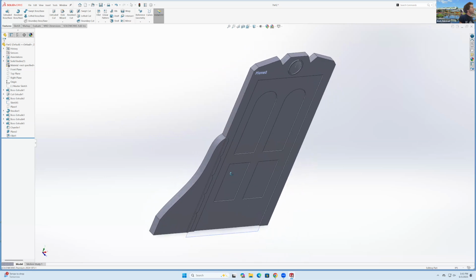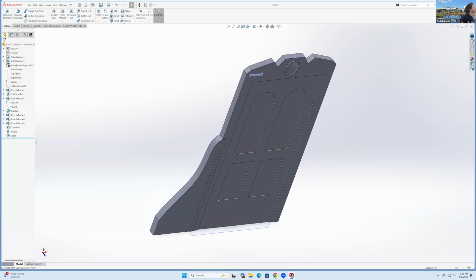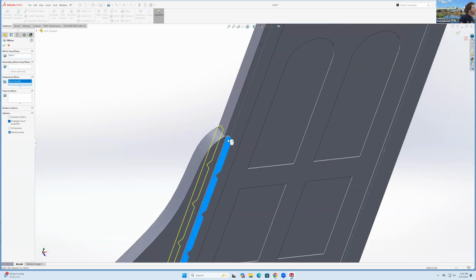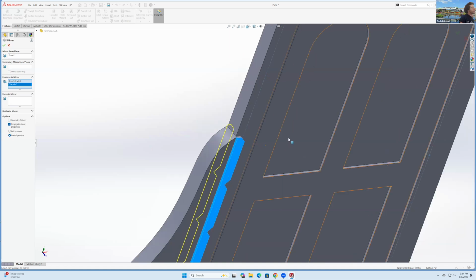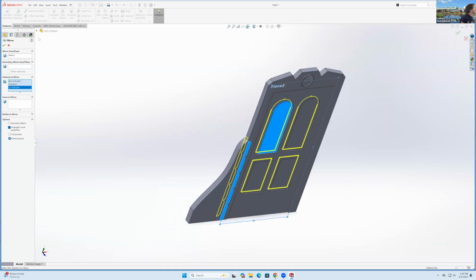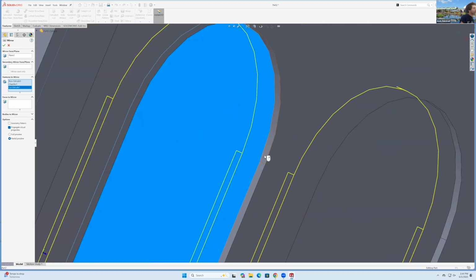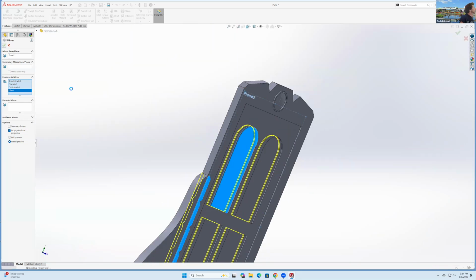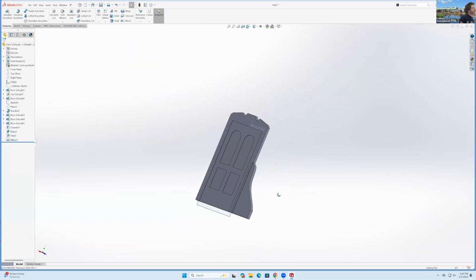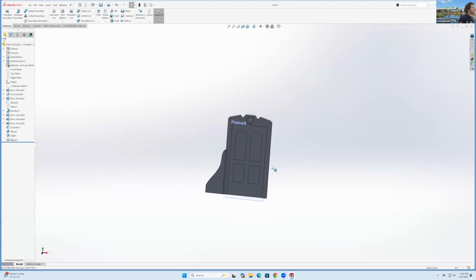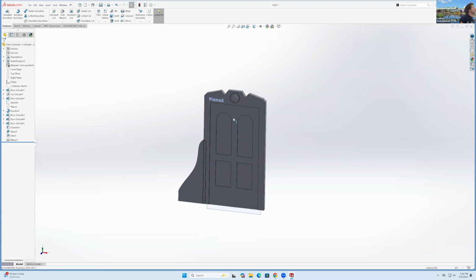Yeah, I think that's fine. So I'm gonna do a mirror first along this plane. Of the features that I want to mirror, it's gonna be this dark cut, and that fillet right there. If I go to this side, yes, that was done. Very good. And then what I'm gonna do is another mirror.